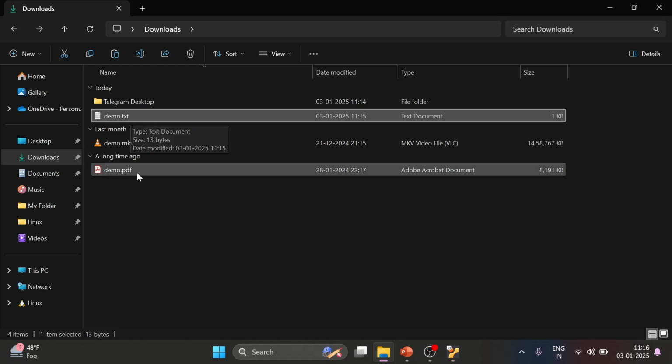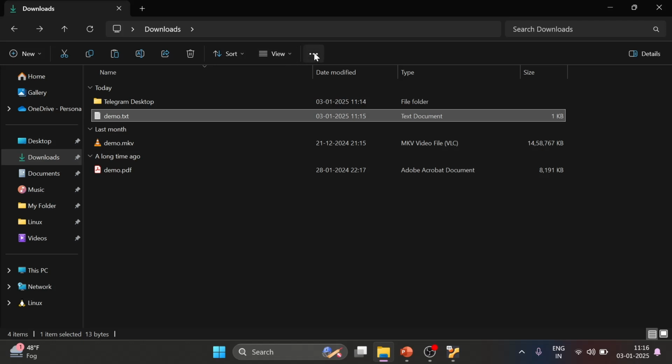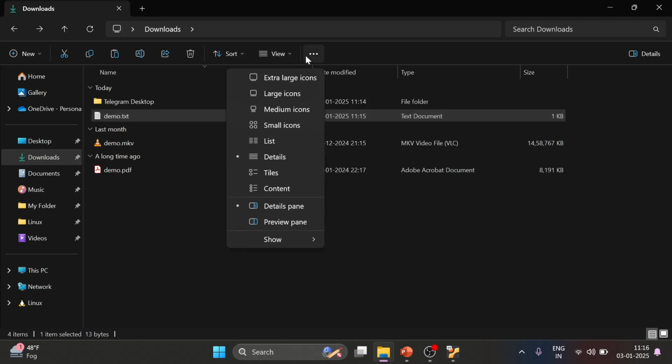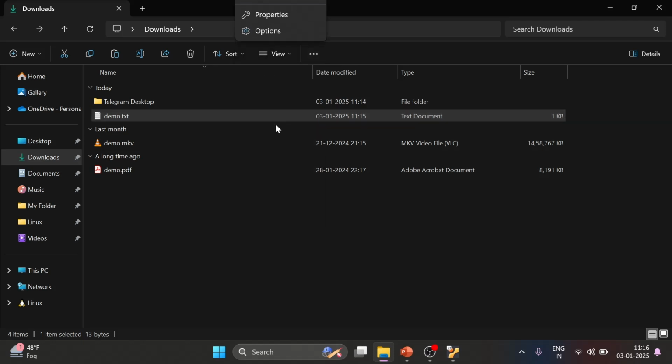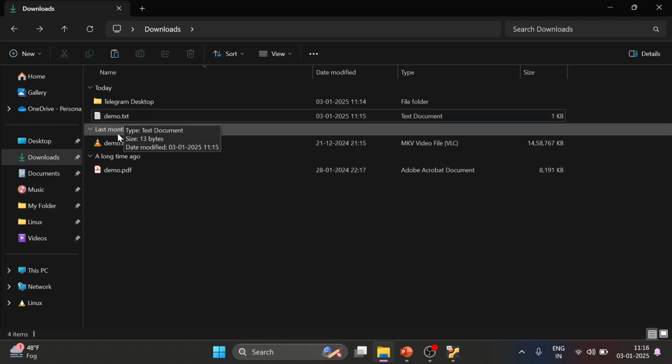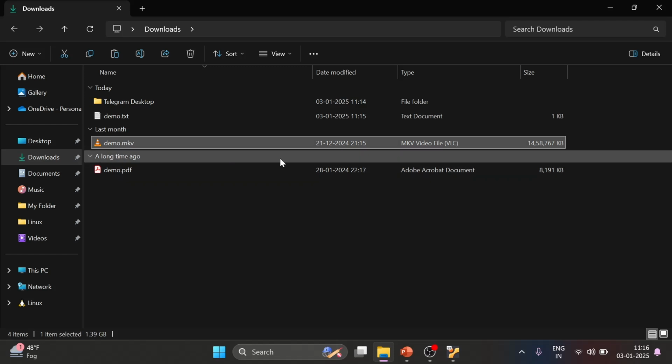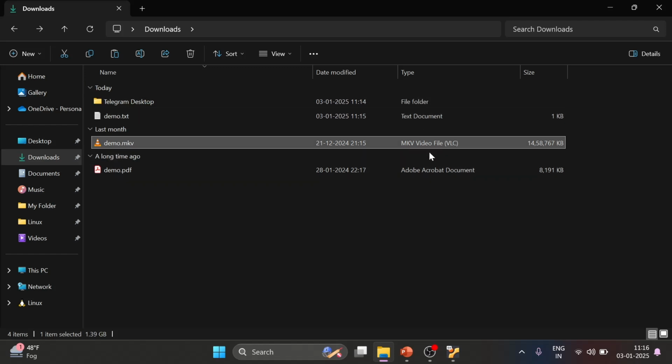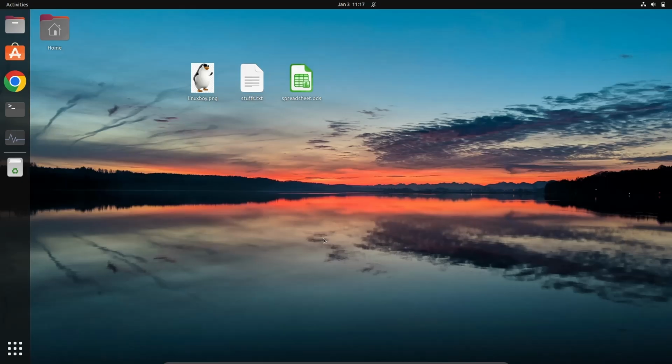So suppose if you have something here and it is not showing your extension, then you can enable the extension by clicking somewhere here. So it is showing you the extension, right? It has demo.txt, it has a demo.mkv file, and it is also showing you the type. All right. Now I will head over to my Linux VM, Ubuntu VM.